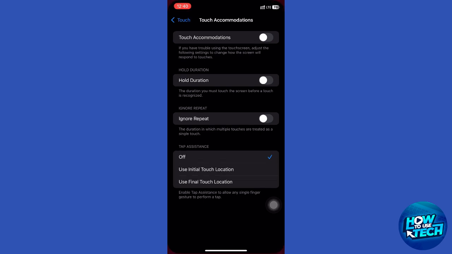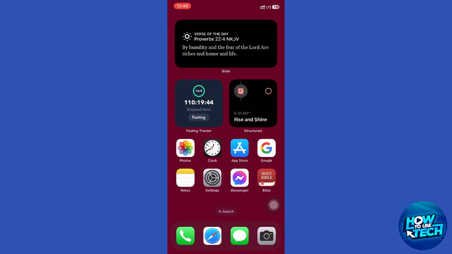That is everything you need to know about how to check touch sensitivity on iPhone.